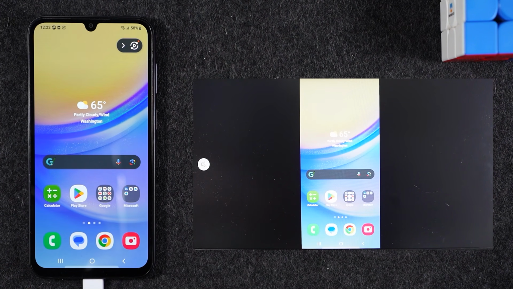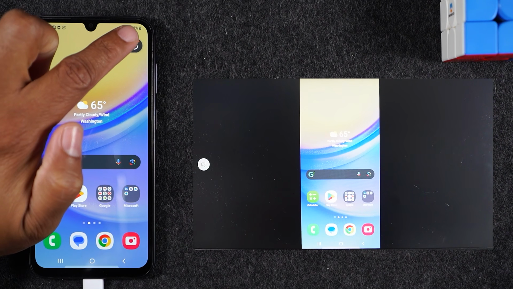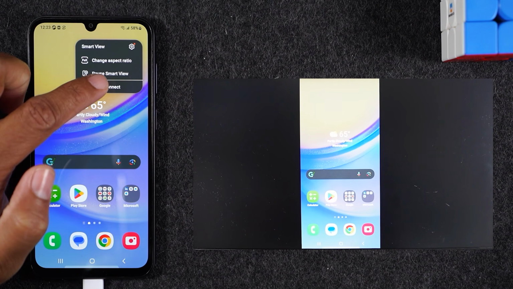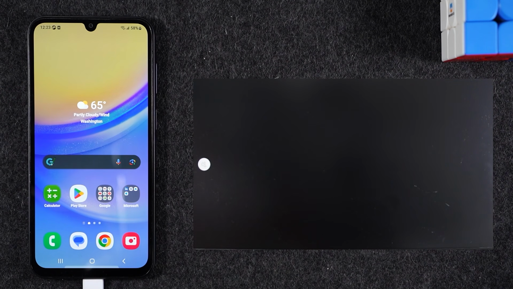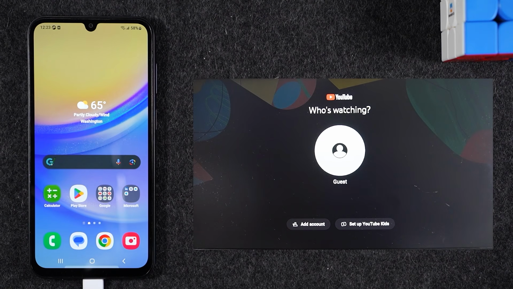So when you're all done, tap on this circle in the upper right corner, and you'll want to tap the disconnect button. This will stop the phone from mirroring to the TV. Now, this was the first method. Let me show you another option.